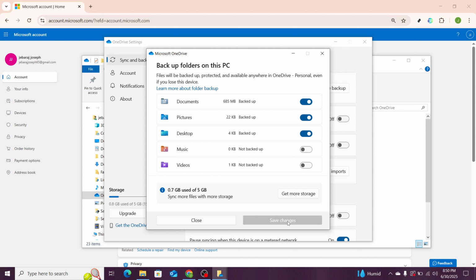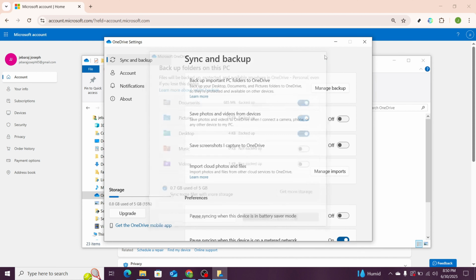And there you have it. You've now set up OneDrive Personal on your PC, which means your important files are securely stored and easily recoverable from any device with internet access. By following these straightforward steps, you can enjoy peace of mind knowing your data is protected and always within your reach.